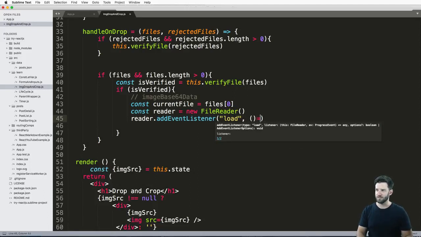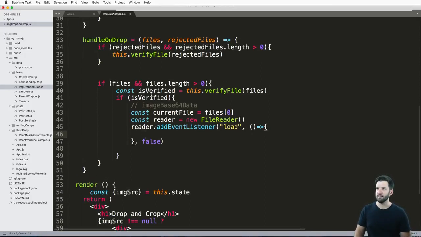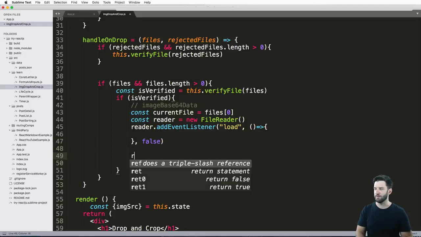This method, of course, is going to be using an arrow function, and then we'll just say false as the last part. So the arrow function is where we're going to actually set our state that's going to be related to this handle on drop. So whatever the state is, we want to change it to work with what's loaded in this reader. And the event listener will be triggered after we do something like this.